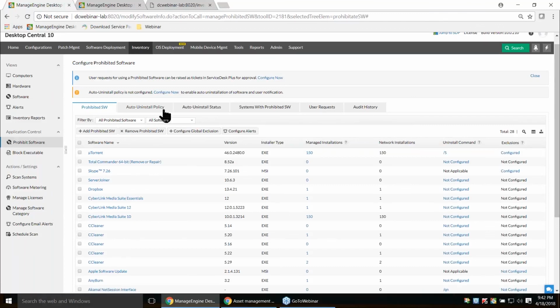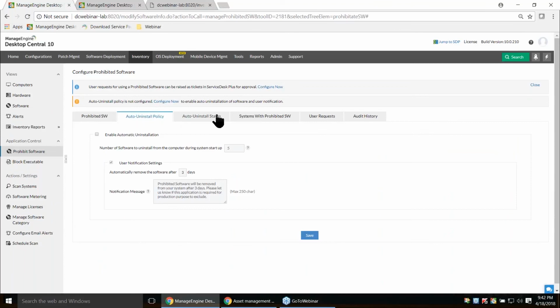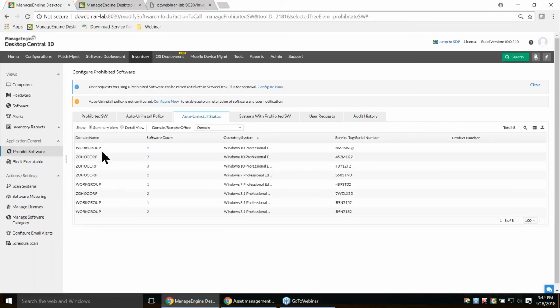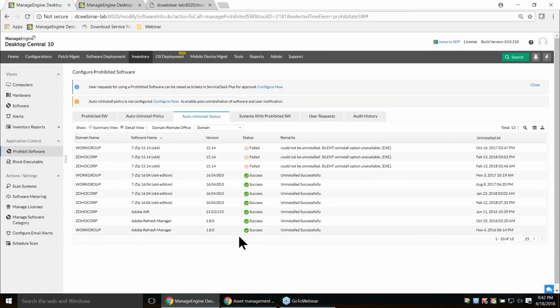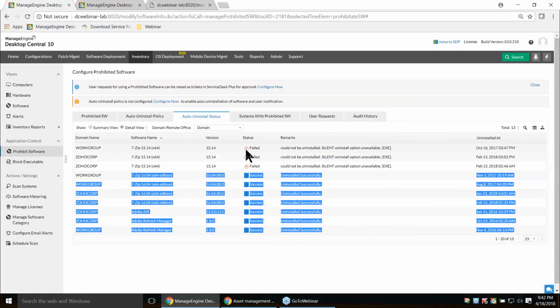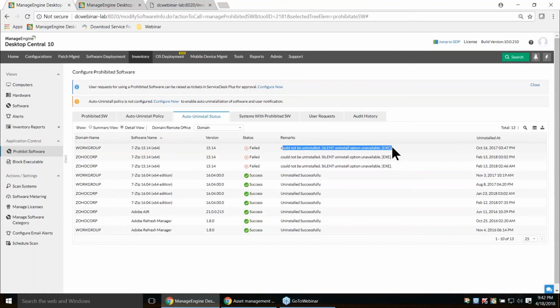Okay, so if I configure an auto uninstall policy, I can see the status of the uninstallation using this option. I can go for a detailed view and see the status of it. If there is any failure, I can see the remarks on why it failed. Right, it says the silent switch is not provided properly, so I need to provide the silent switch, and I can do that. On the next reboot, the application will be automatically uninstalled.